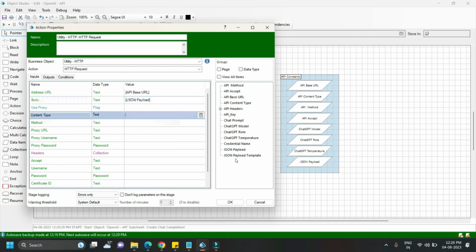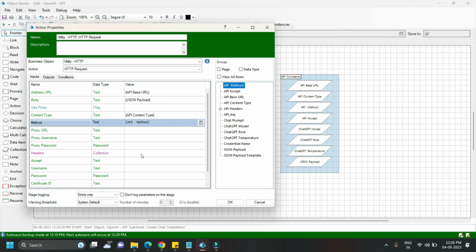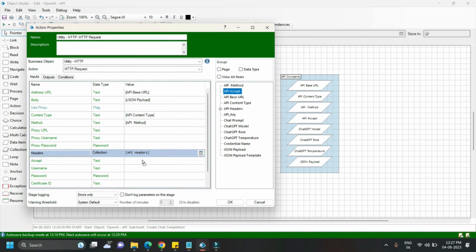Example, prompt, method, etc. API content type. This denotes the type of data we are going to work on. API method. This denotes the type of communication we want to have with the API service. Example, get, post, delete, etc. Headers. We have to pass the access token through this collection. API accept. The value in it will be same as the value in content type.